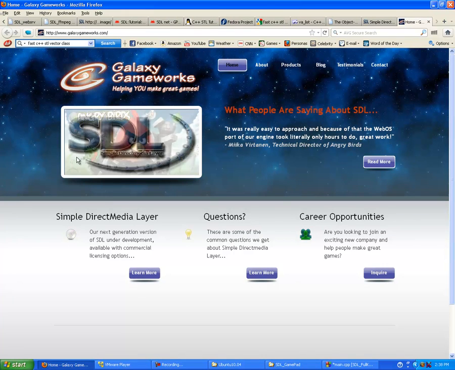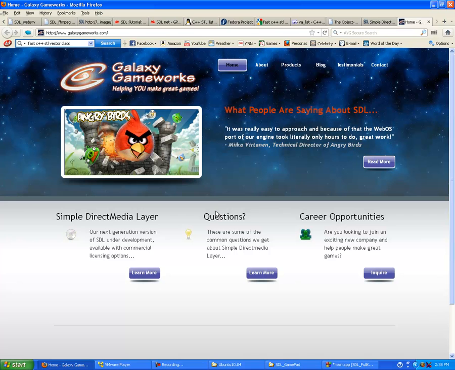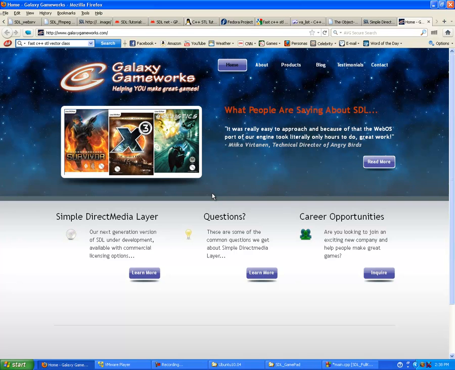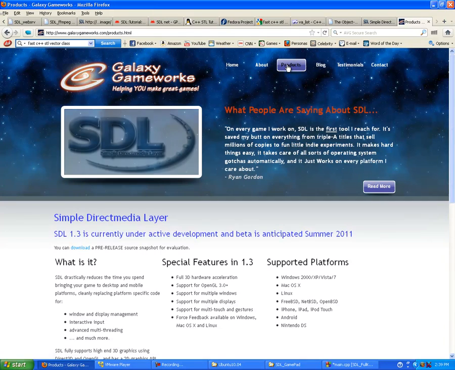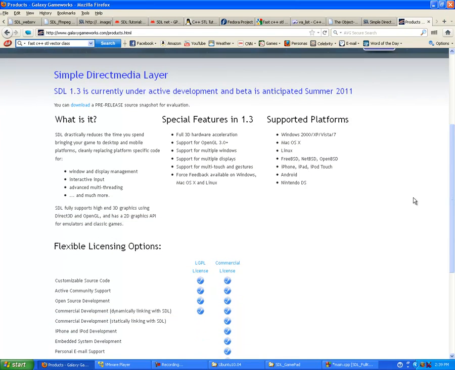And this is the home page here, and you can pay for SDL if you so desire, so you can get some extra features and functionality. And they've expanded it out to do some more stuff. So here on our about, yeah, they have some more support here. They have Windows 2000, XP, Vista, and 7, Mac OS 10, Linux, FreeBSD, iPhone, iPad, iTouch, Android, Nintendo DS. So you can see you get a lot of extra platforms here.